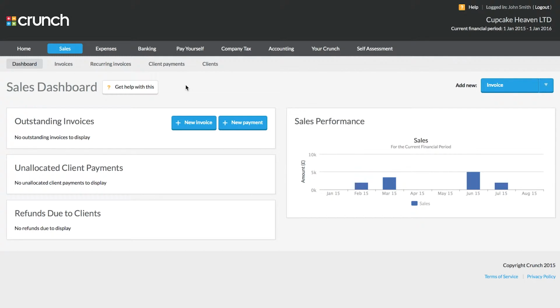The Sales tab is the key place for raising your invoices, recording your client payments, and keeping track of the income for your company. So we start off on the Sales dashboard. From this page, you can see any outstanding or unallocated payments, and you can also check your monthly sales using the chart on the right-hand side.